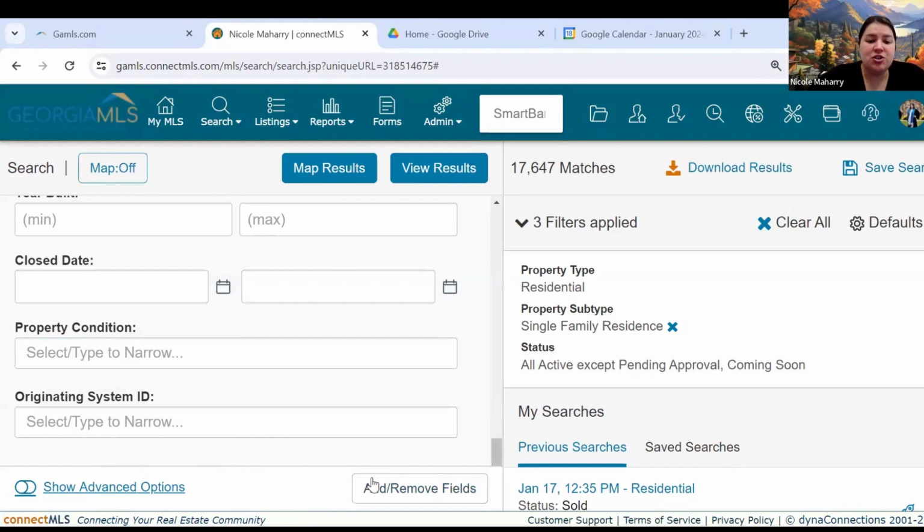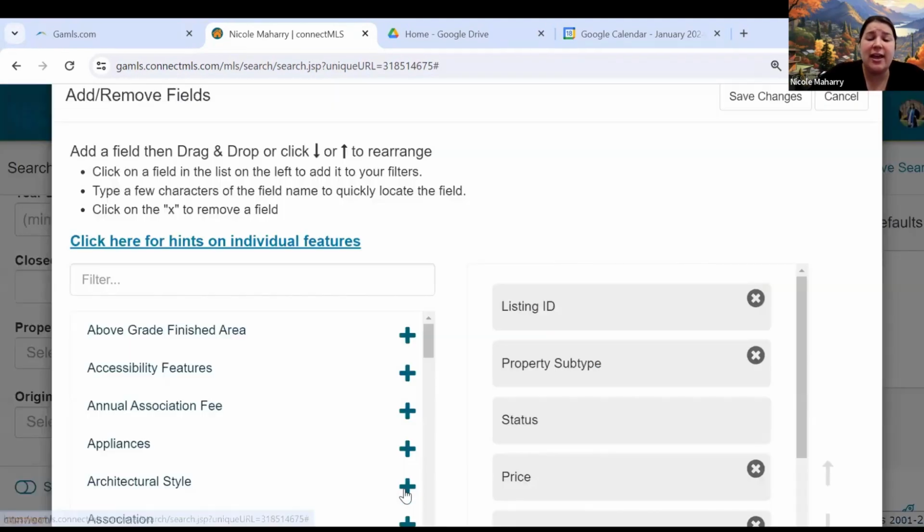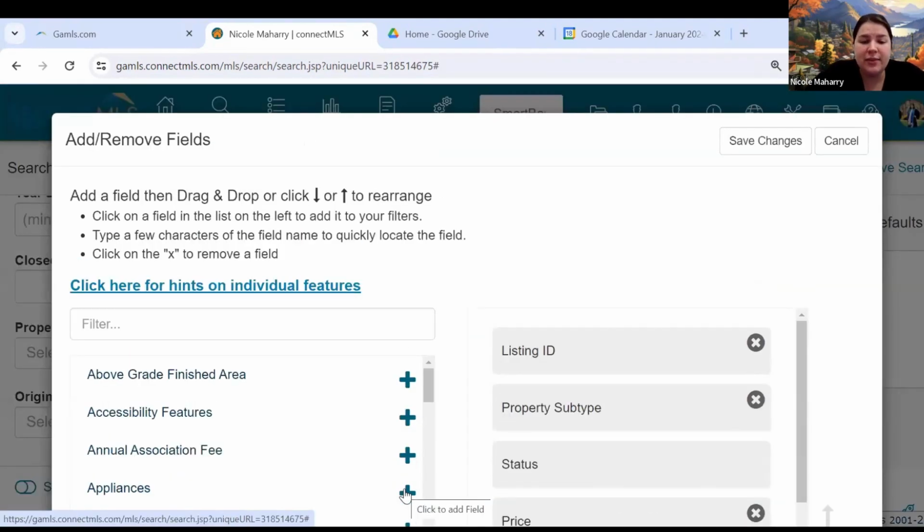Or if there's some additional fields that I want to go ahead and look up, at the bottom right of my search screen where it says add/remove fields, if I click this, a new screen will pop up and it'll give me all of the additional fields that I can add to my search criteria.